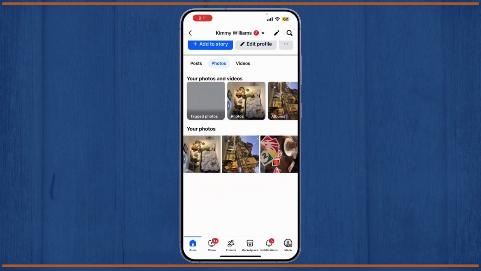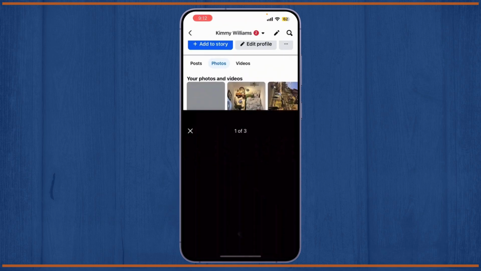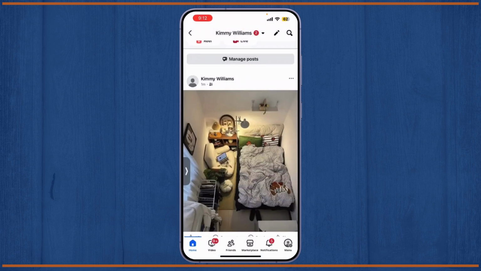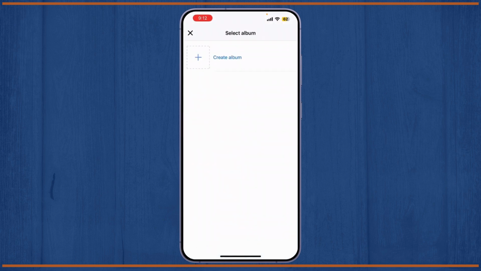Now, browse through your photos and select the one that you want to move to a different album. Tap on it to open it. See here, add to album. Simply tap on it and it will show you all the albums you have on Facebook.